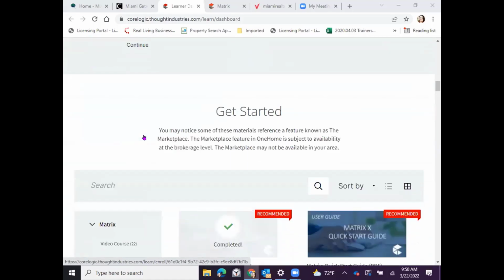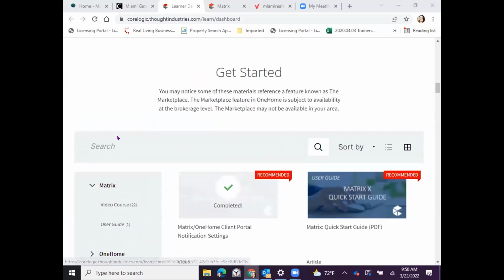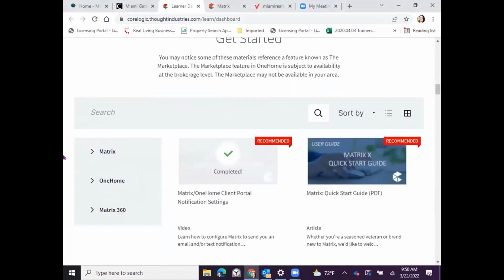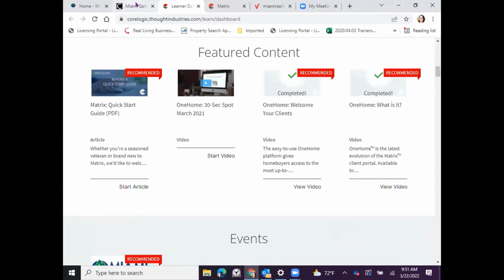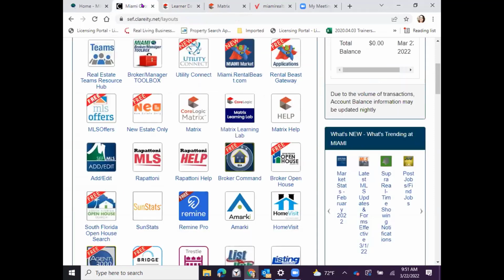Scrolling down to your Get Started, this is a great place where you can choose what you want to learn about. You can learn about Matrix as a whole, One Home, which is the customer portal, or Matrix 360, which is another way of doing a CMA, comparative market analysis. We do go over the CMA in Matrix 301. All right, so get in there, get curious about that. And that is right on your gateway where you have Matrix Learning Lab.